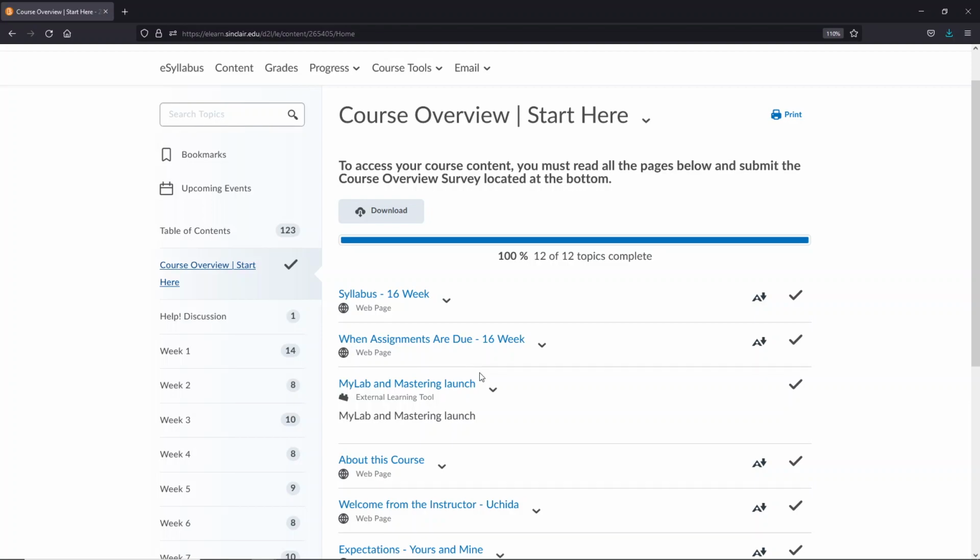But remember, you do need to purchase your access because it is, again, necessary for the course. All the homework assignments, the quizzes, the exams are all through MyMathLab. So you will need to purchase your MyMathLab access.